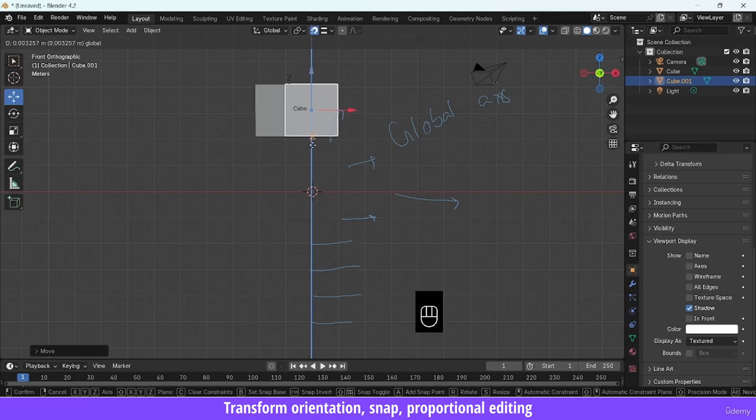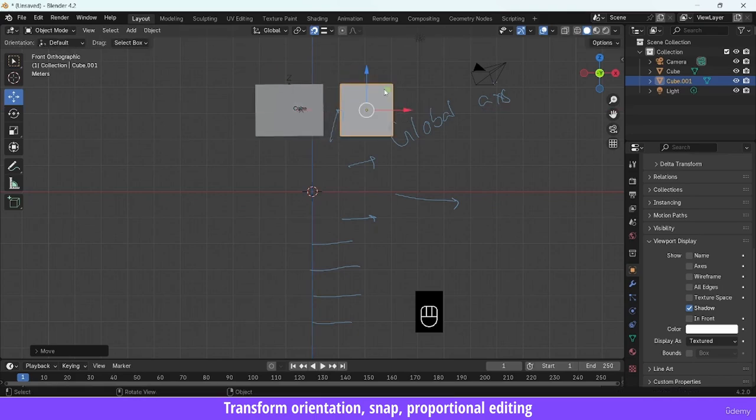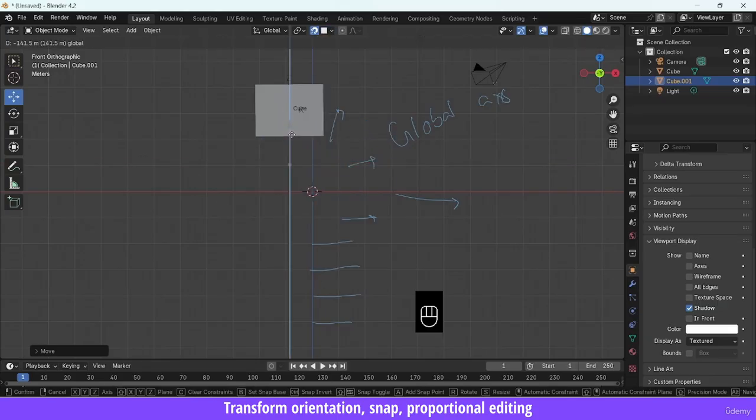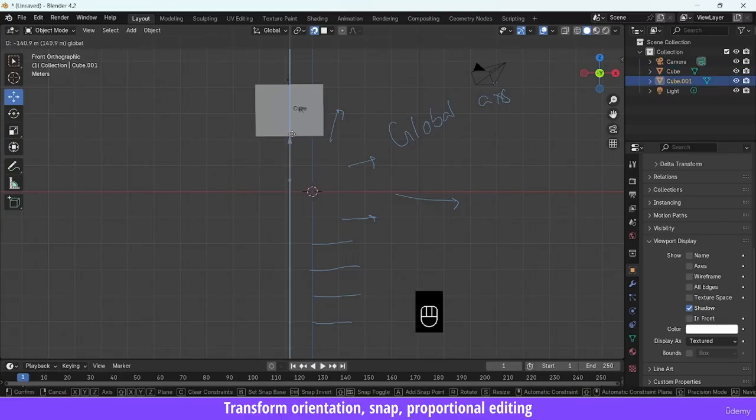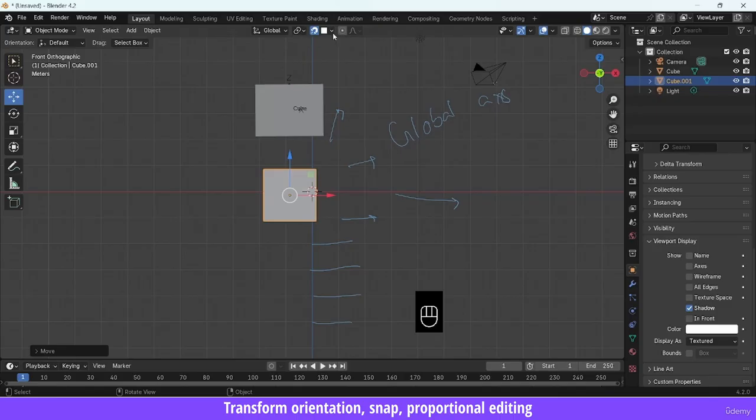Same goes for edge snapping. With edge snapping, your selection will snap to the edges or lines of geometry, not just the corners. Next is face snapping. Face snapping allows you to snap objects or mesh elements directly onto the surface of another object's face. So these are some useful options related to snapping.